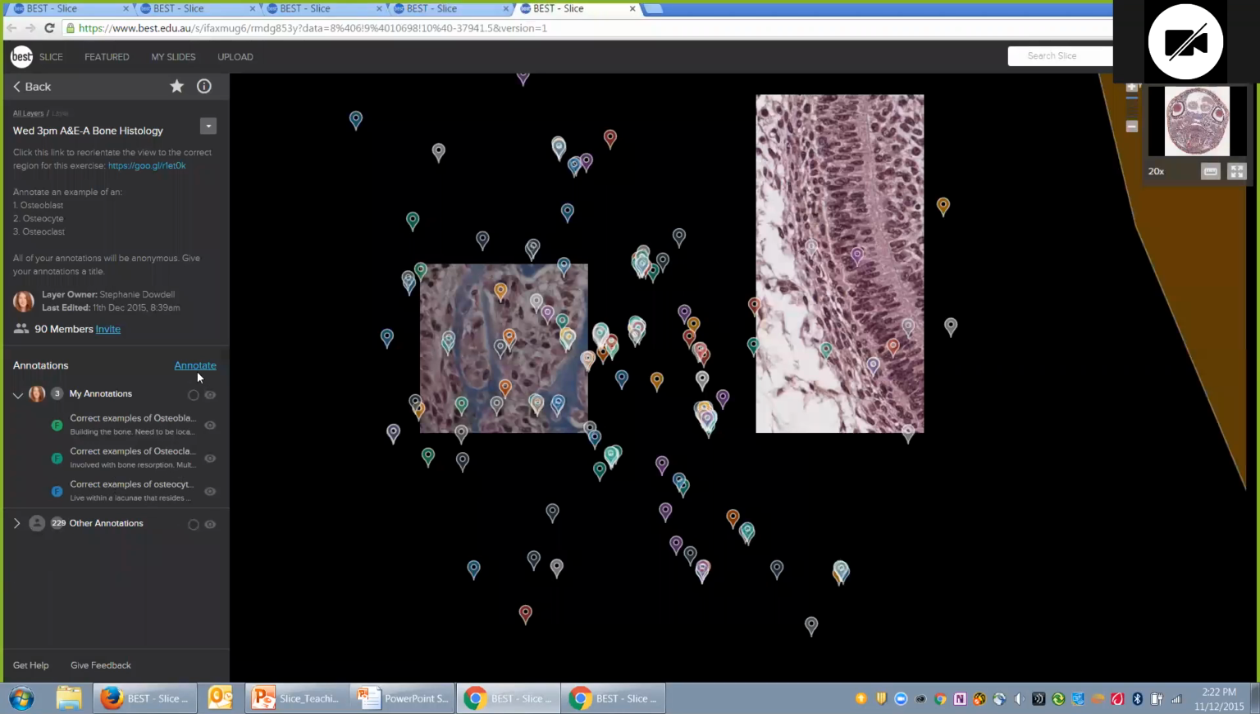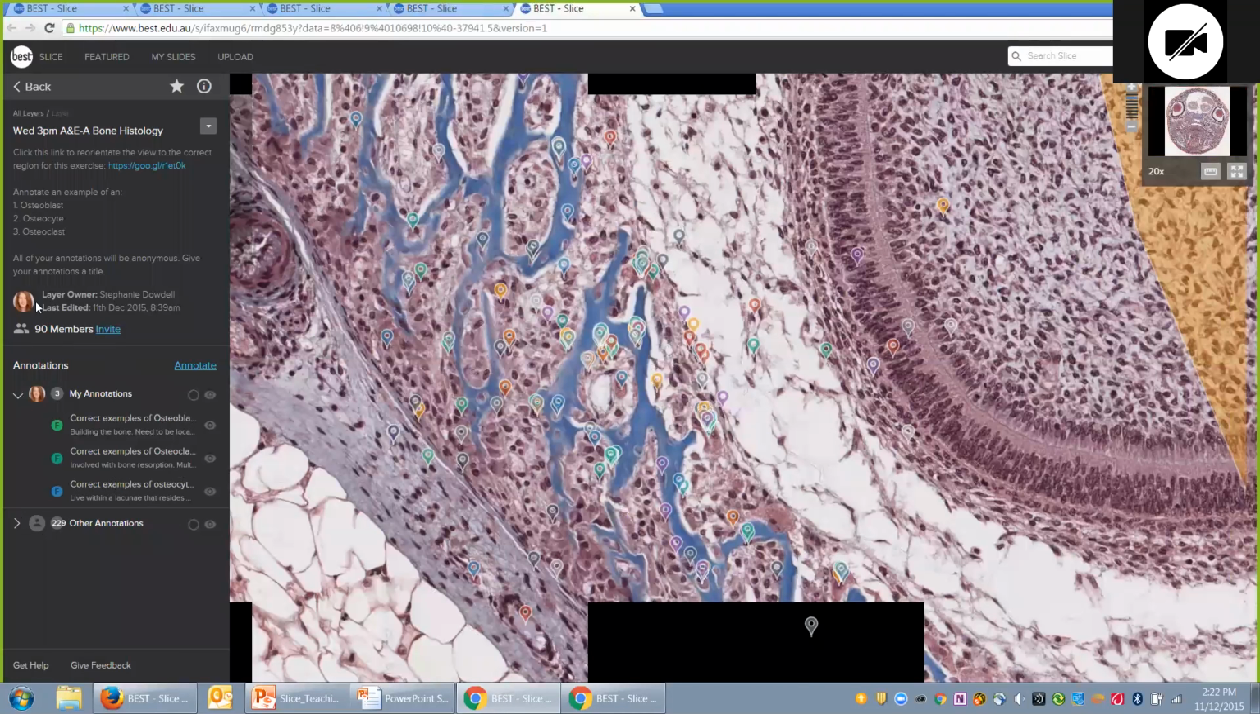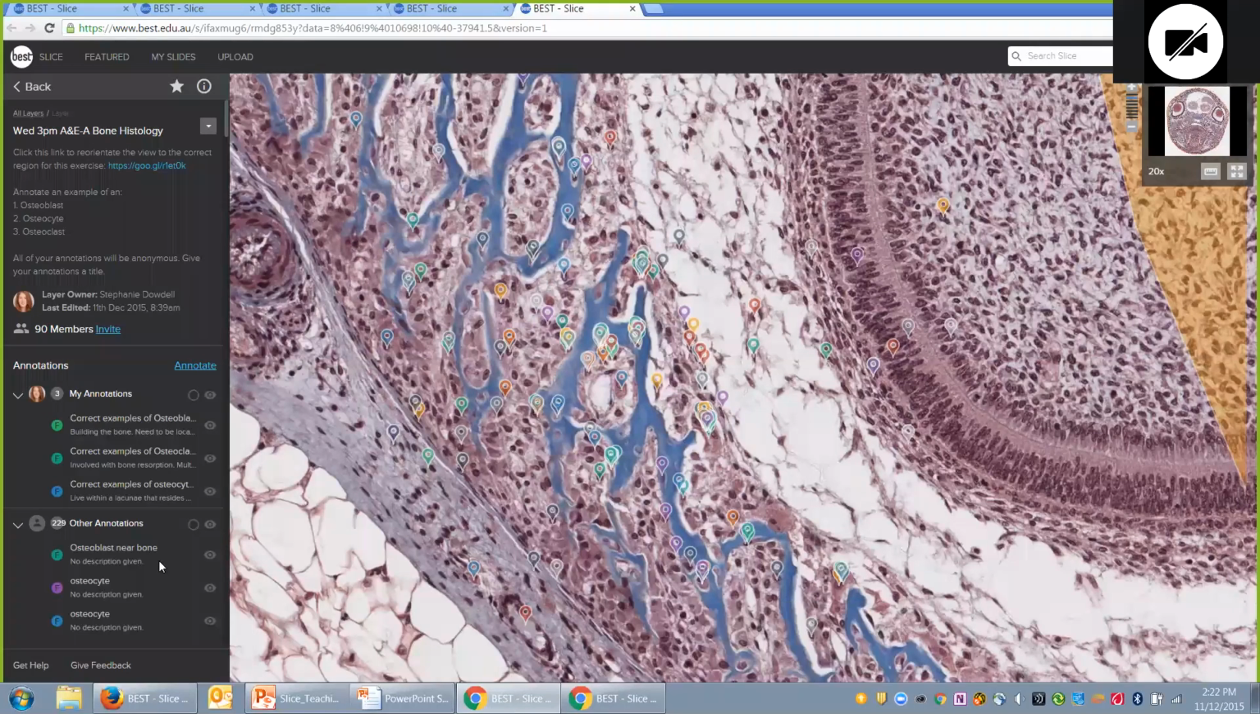Okay, so the students all then annotated particular cell types, giving them a name. As you can see, we had 90 students on this annotation layer, which resulted in a rather large 229 annotations being made. Unlike anatomical images, it's a little bit more difficult to highlight regions when you're asking students to pin cell types because there's so many examples.